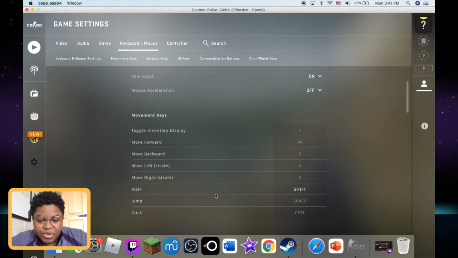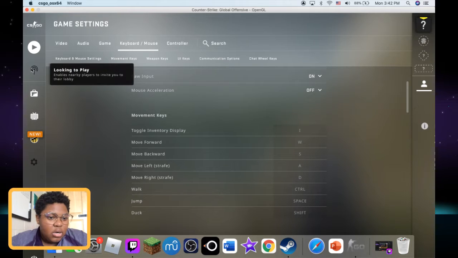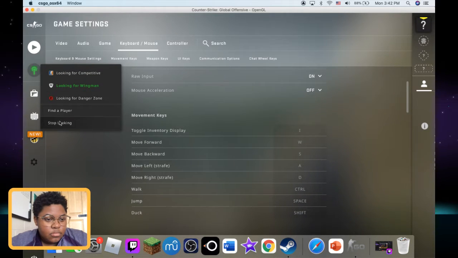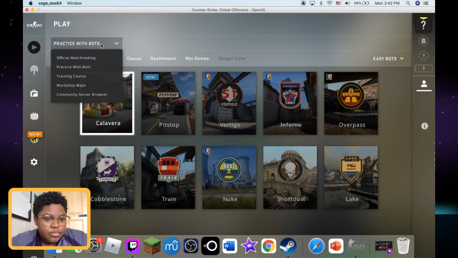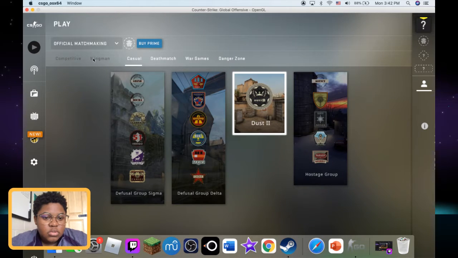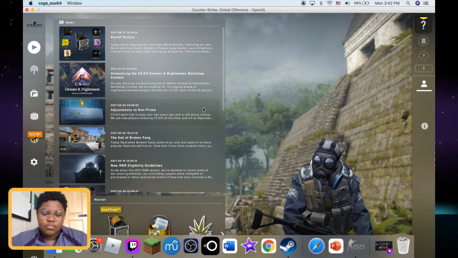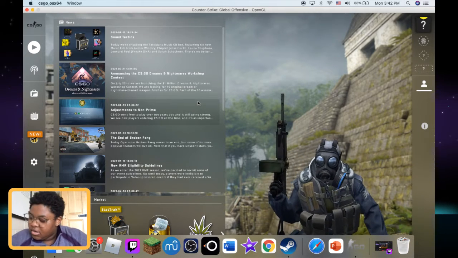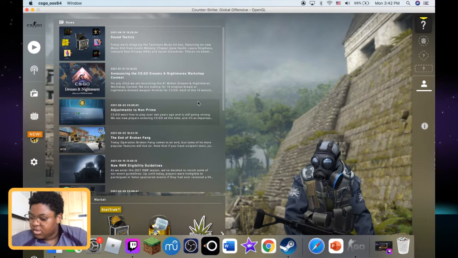No, you're telling me I gotta press shift to walk? Why would I press shift to walk? To crouch? I would like to push shift. Walk? I don't know. Control. Where's the reload button? See you later. Peace.